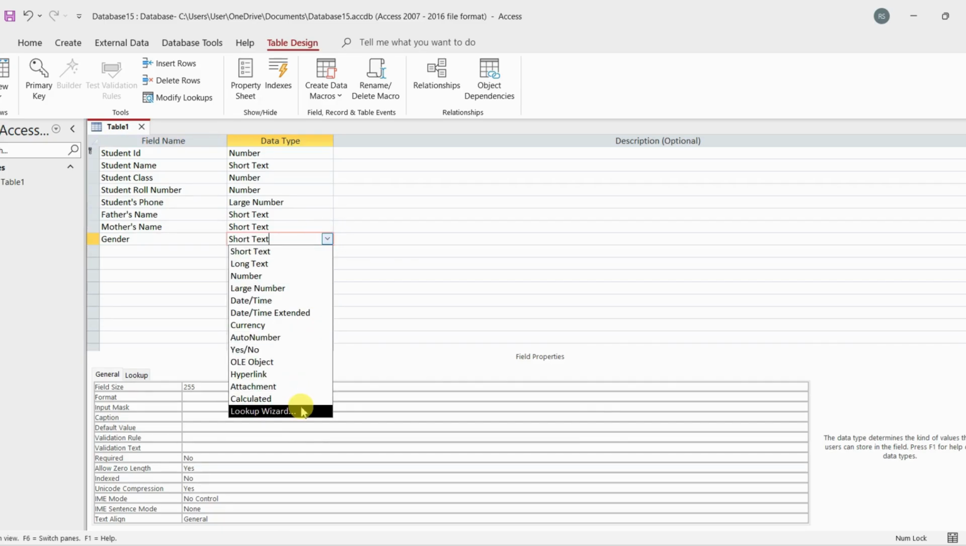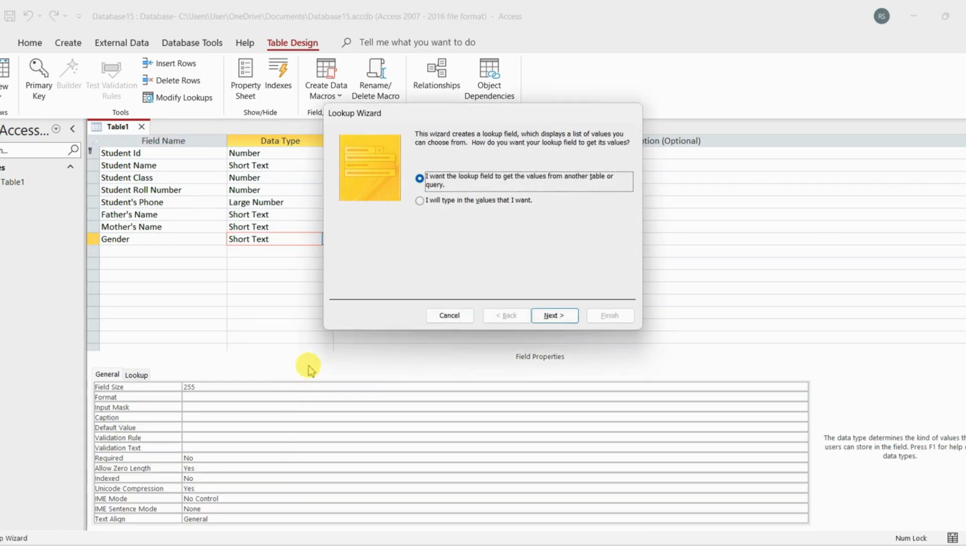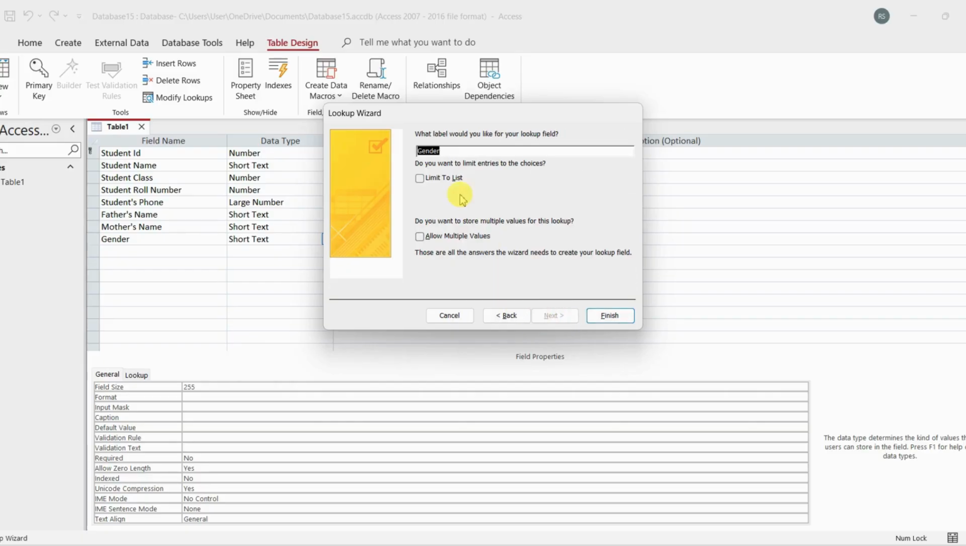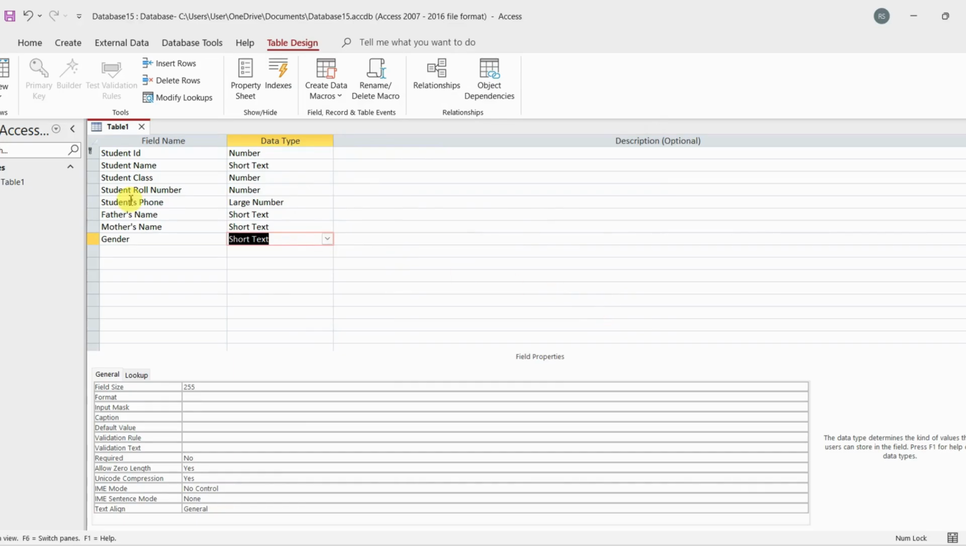which I will go to lookup wizard and I will select this option. I will type in the values that I want. Then next. Then in column here, column 1, I will add the first option male and the second one female. Then next. Then I will take this one, allow multiple values, then finish.